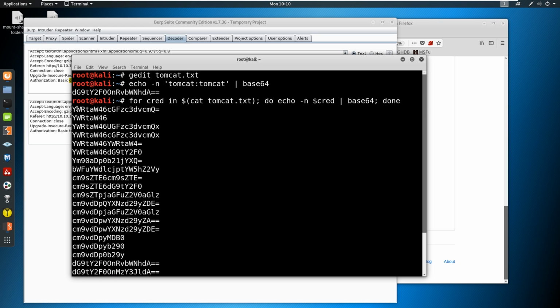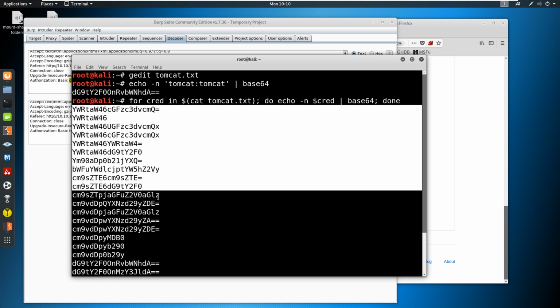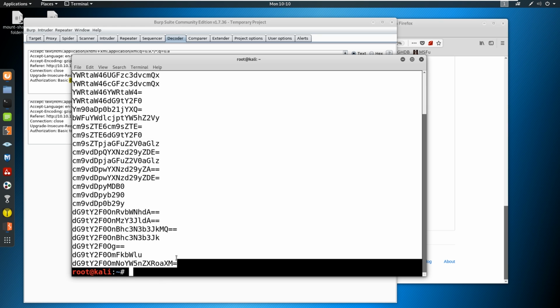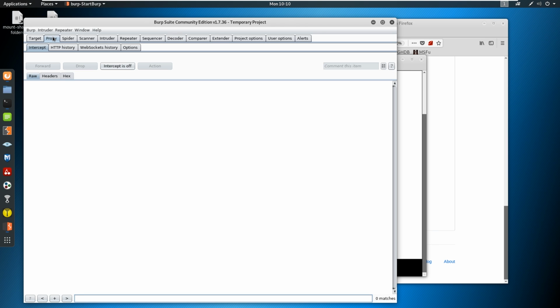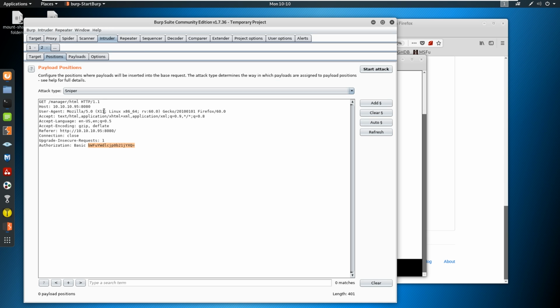So what we're going to do is just copy all these here, and we're going to go back into Burp Suite. Now, of course, like I said, there is a tool out there for this, or you can manually type these, but with so many default credentials, most programs only have like 2 sets of default credentials, but Tomcat, for whatever reason, has a lot. But here we go, we're in Burp Suite.